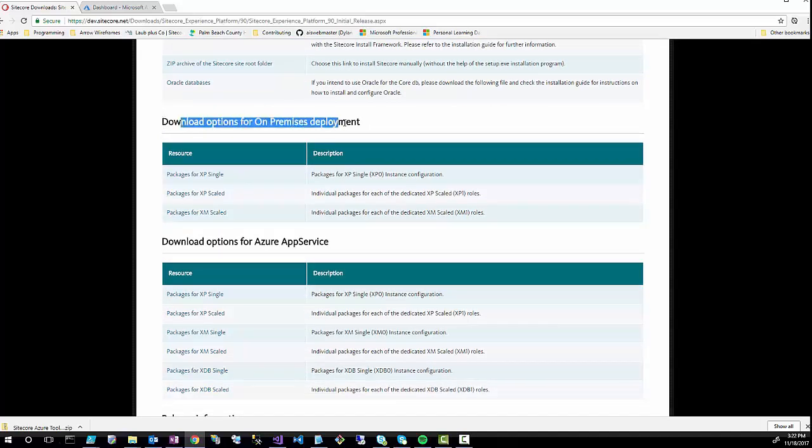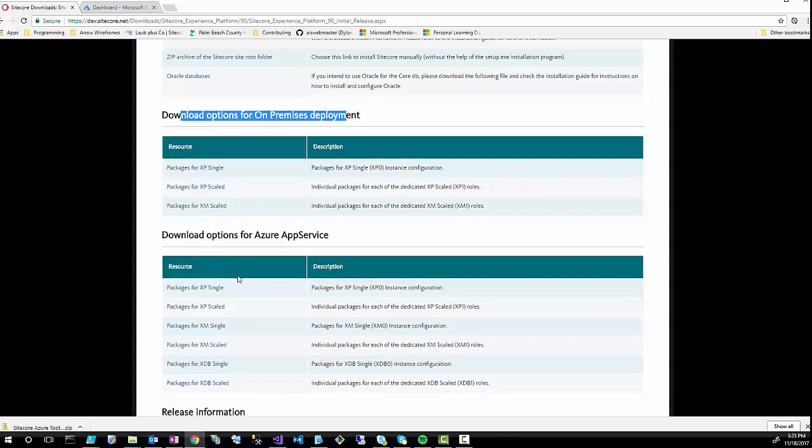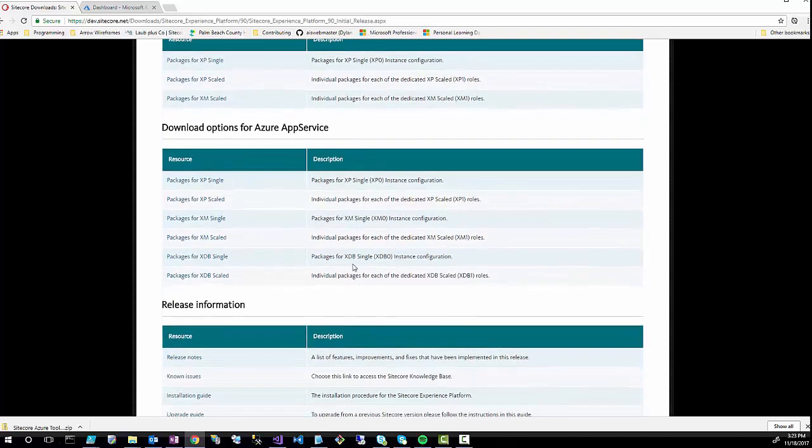So the download options for on-premise, this is if you were installing this on your local machine, for local environments that you're setting up. But what we're going to install today is actually an XP1 install of Sitecore 9. So it's actually going to install quite a lot of stuff out of the box. But the great thing is if you're on a paid account, which I believe I am now because I've probably used up all my credits, you can just have it spin up all this stuff and then just delete it, and your cost should be pretty minimal.